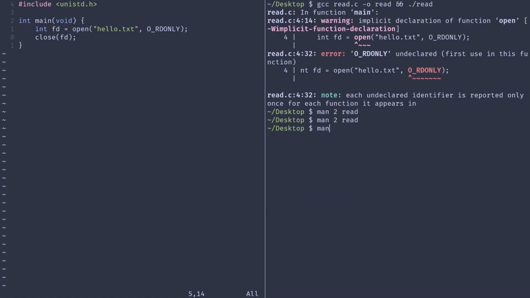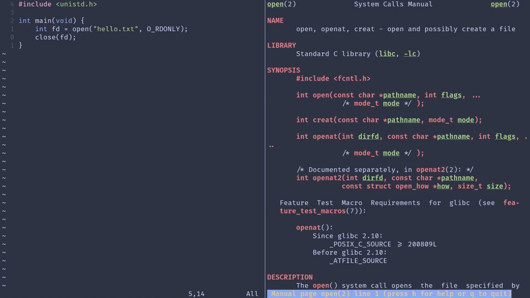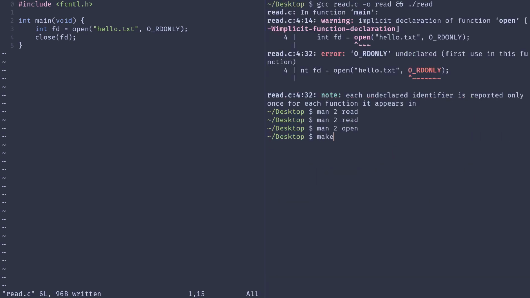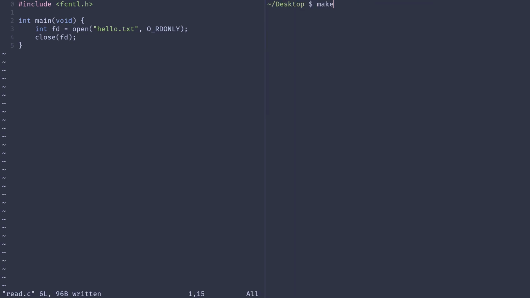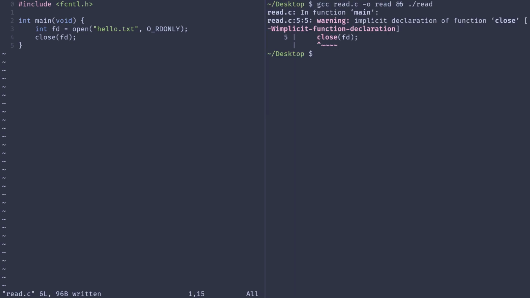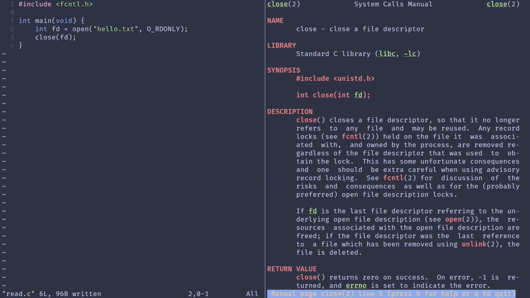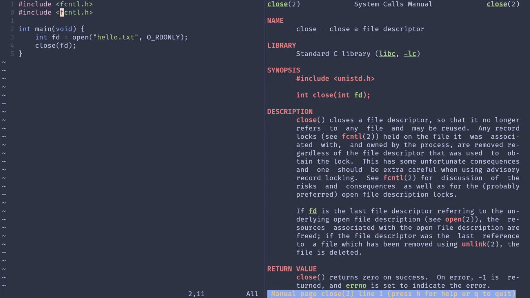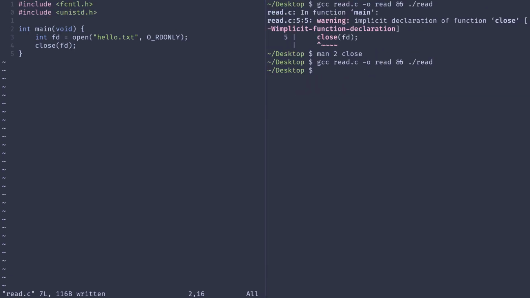Oh wait, sorry. Man 2 open, I'm typing in the wrong syscall name. So it should be fcntl.h, file control. I keep typing make instinctively, but all right. And now close is undeclared, so we'll have to look at the man pages for close. And this is declared in unistd.h, so we'll put that in. And now it finally works.